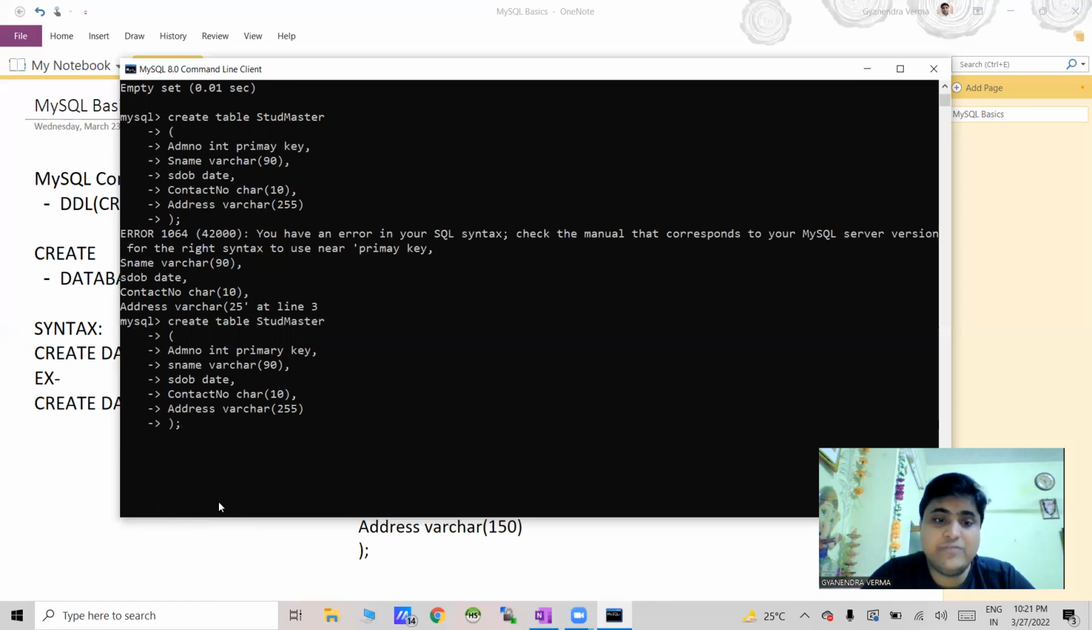Semicolon identifies the end of the statement. So whenever you are writing MySQL code, you must take care of this symbol. It must be used at the end of the statement. Otherwise, your query will not be executed.